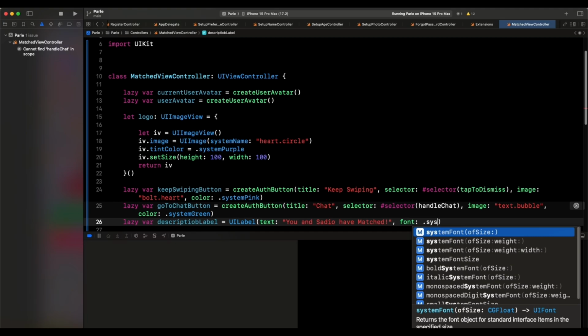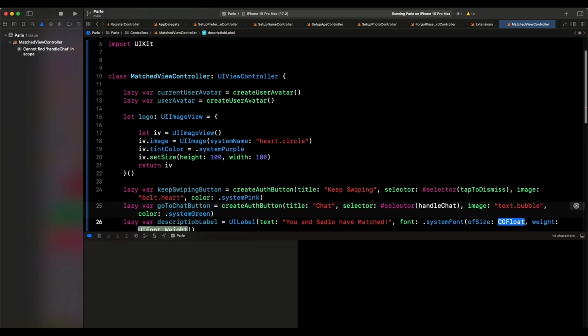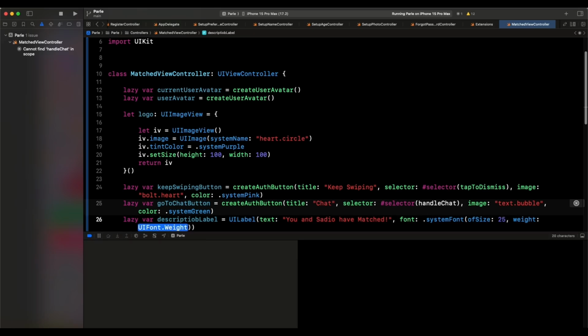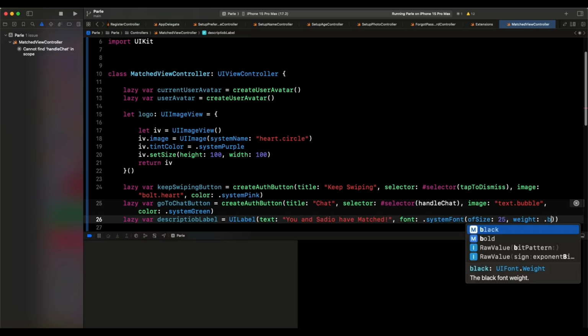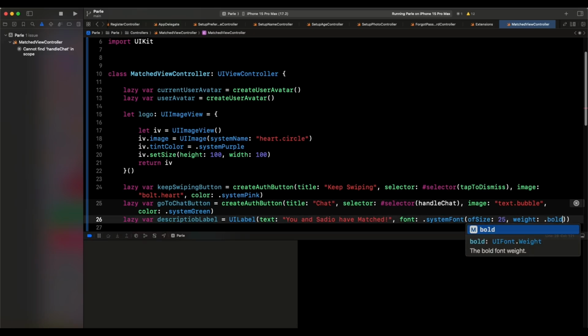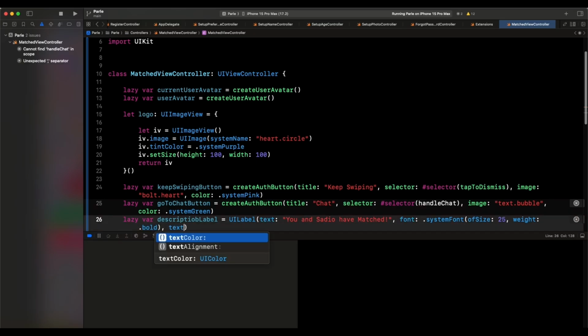System font of size and weight. Let's say this is going to be 25, like so. Weight is going to be bold, like so. Then put a comma and say the text color. Text color is going to be white, like so.